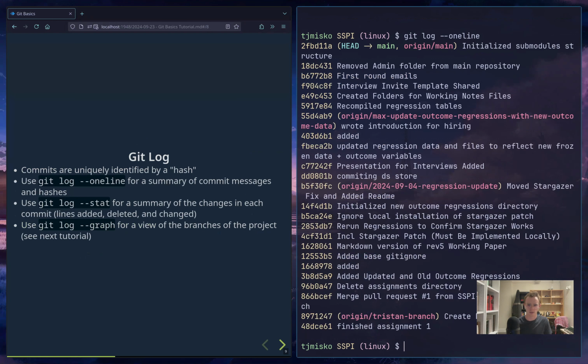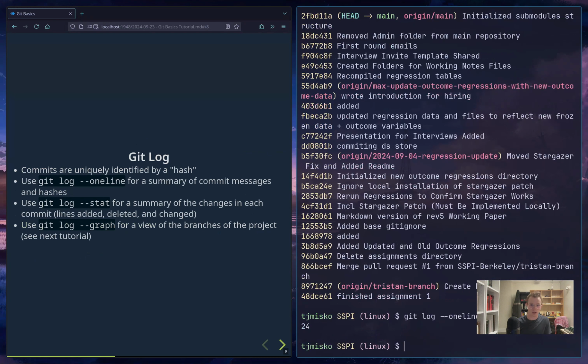So that's kind of handy if you're just maybe browsing through what has happened in this repository, what's going on. You can see all of the different messages and the little hashes on the left-hand side. So those are like 7 letters of the hash. So yeah, pretty useful. And you could also count the number of lines of that. So there are 24 commits in this repository. That is a very small number of commits.